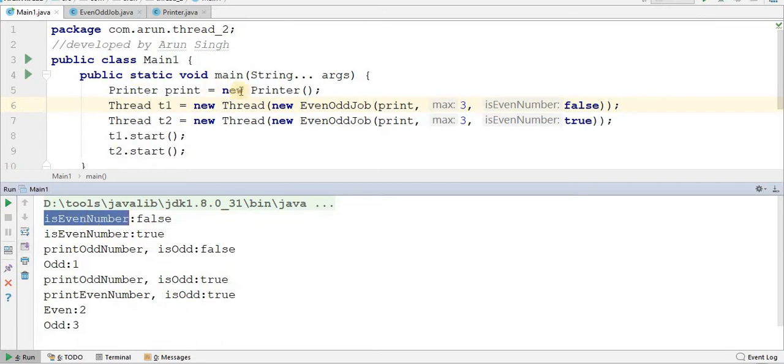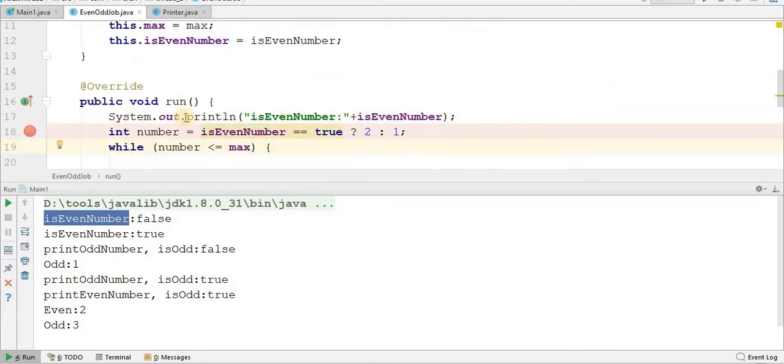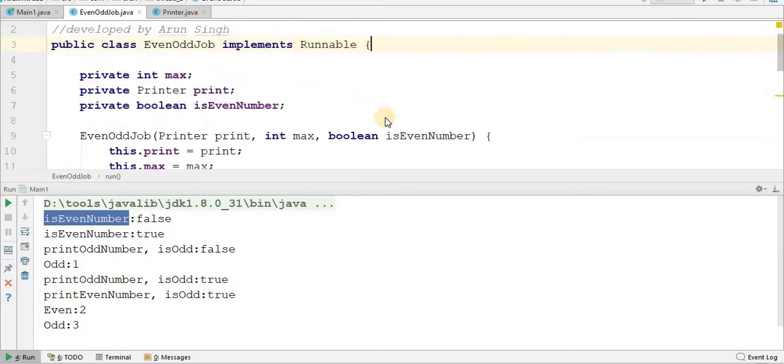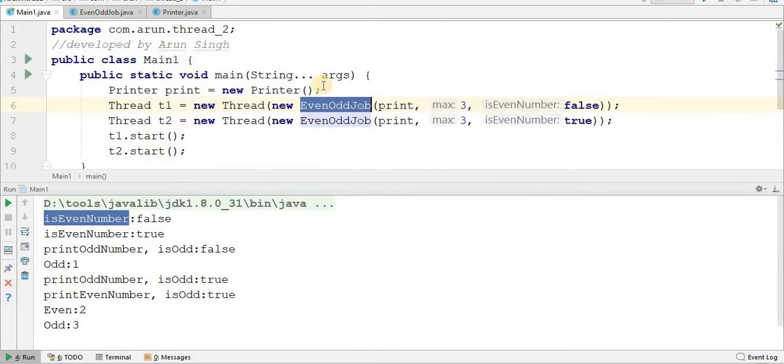Where does isEvenNumber come from? Let me go to the event job. Here is the constructor, and here I am running that thread, and isEvenNumber is false. This isEvenNumber is coming from the constructor. Let me go back. When I call t1.start, I am running this, so initially for t1 this is false. Then I call t2.start, and for t2 it says true.